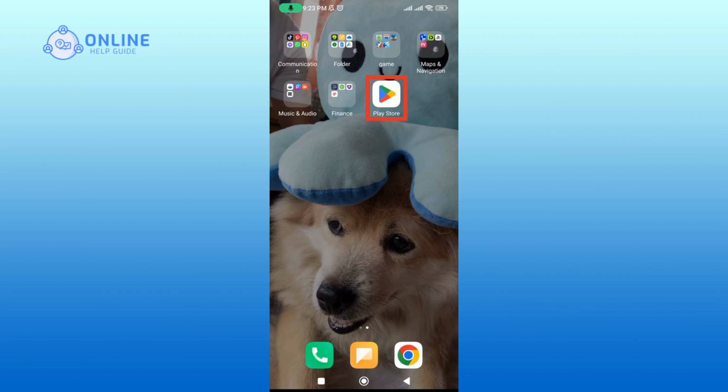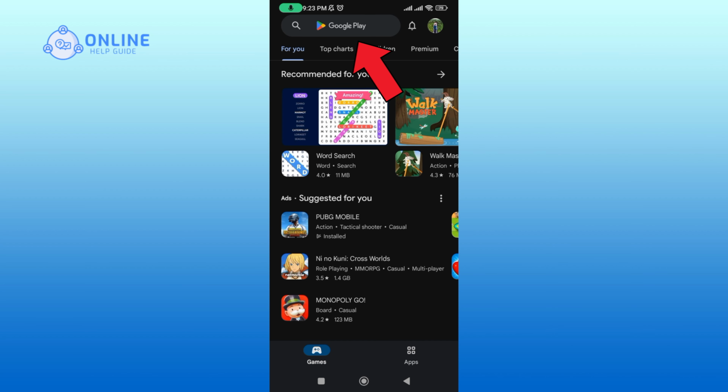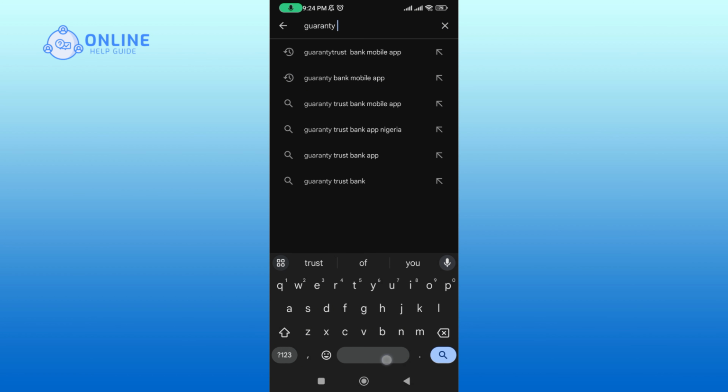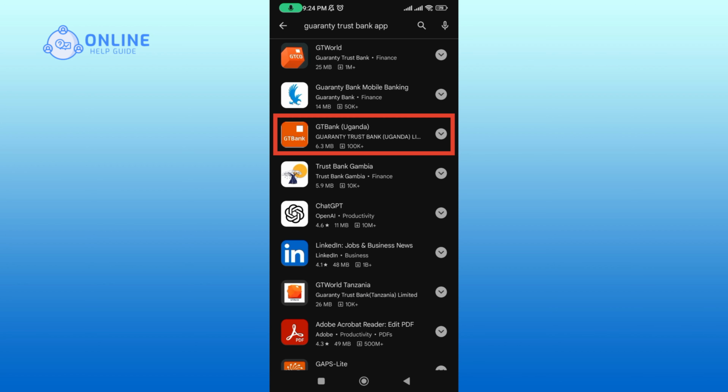Open up your Play Store. In the search box, type in Guaranty Trust Bank app and perform your search. Tap on the GT Bank application.